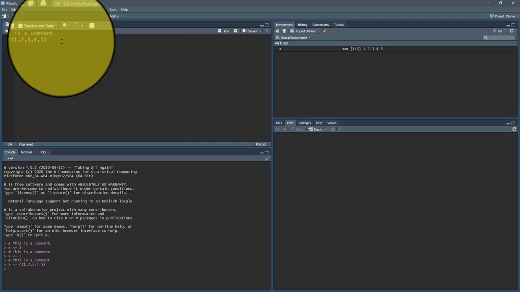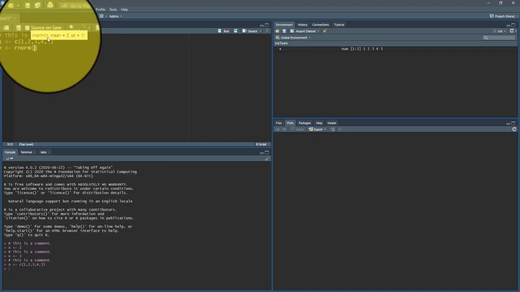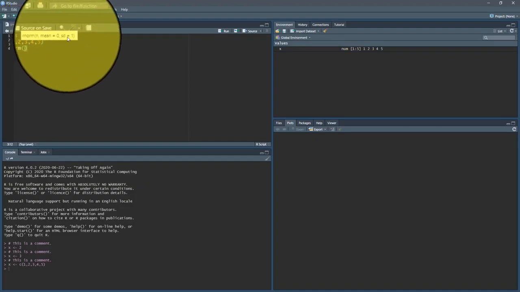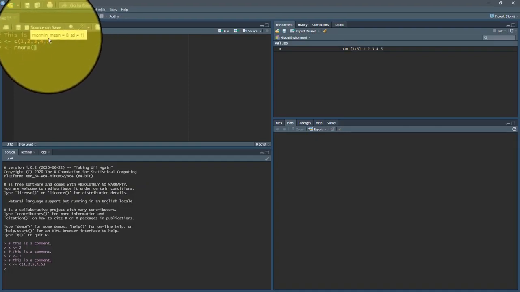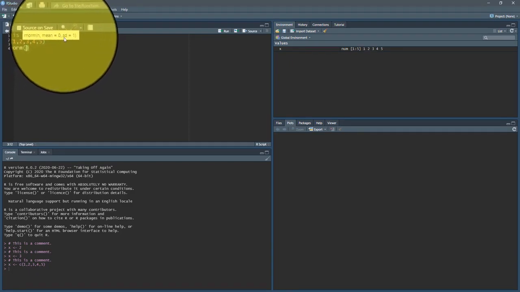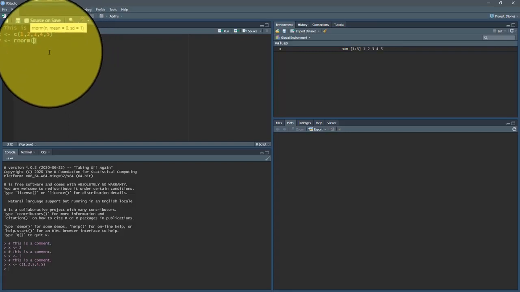So let's say that Y is, rather than numbers 1 through 5, let's show another function here. Let's say that I want 5 randomly distributed numbers. So I'm going to use the rnorm function for random normal distribution. And you can see that rnorm prompts me with this helpful little yellow ribbon to tell me kind of what arguments this function takes. But it says there's n, there's the mean, which by default is set to 0, and there's the standard deviation, which by default is set to 1.